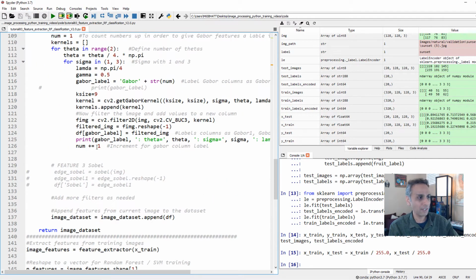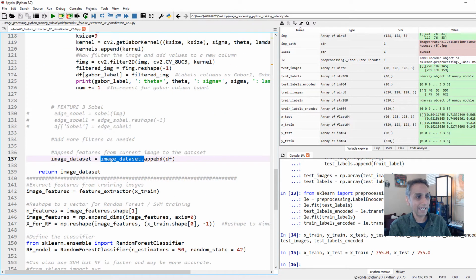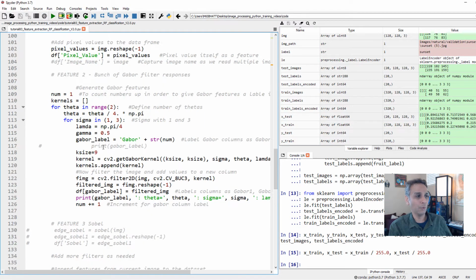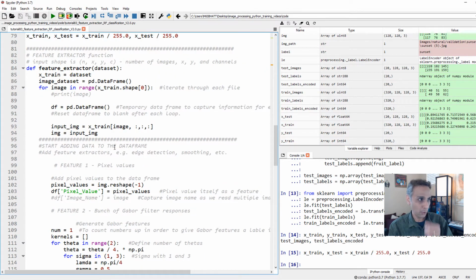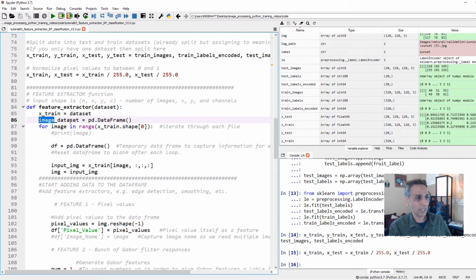Because we're capturing all of this feature information and then adding that information, you see df, to our image dataset. So again, this is important if you are new to coding. Image dataset is outside of this for loop, right? Which means I'm populating that and nothing resets it. We're just adding more and more data to that. Inside the for loop, I'm creating an empty data frame every time I'm processing an image. And at the end of that, it transfers all that knowledge to image dataset, goes back, resets, does it for the next image, and so on.